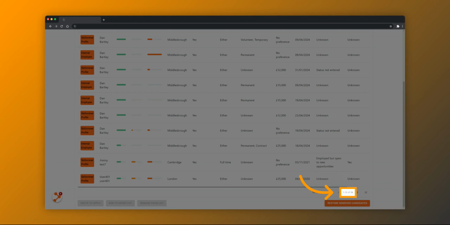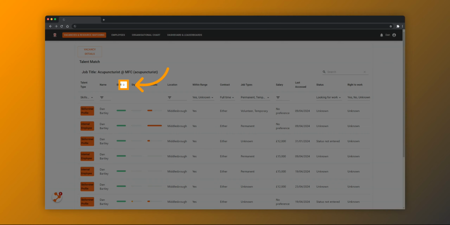If there are too many here, you can use the filters to reduce the number. There are different types of sorters and filters. This is a sorter, and it allows you to order the results into ascending and descending order. In this example, it would toggle between candidates with the highest or lowest amount of skills.